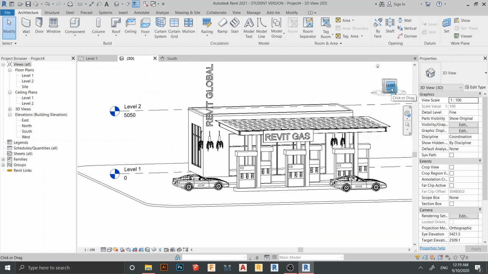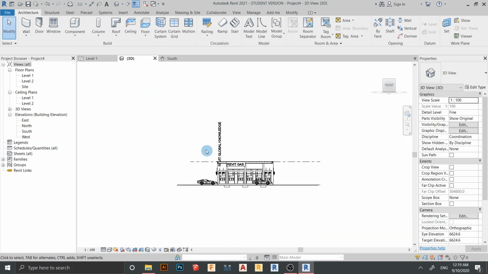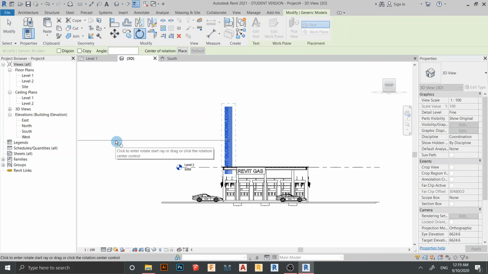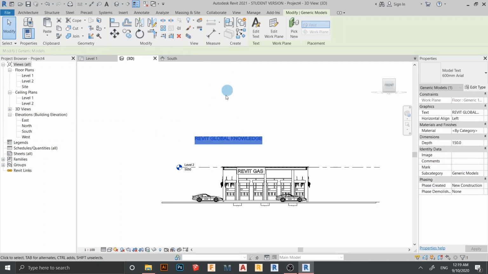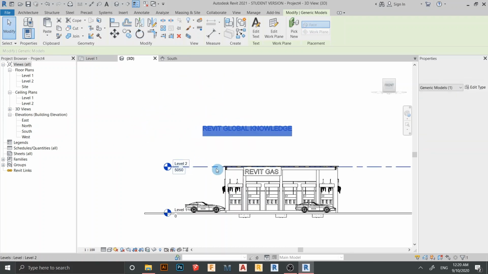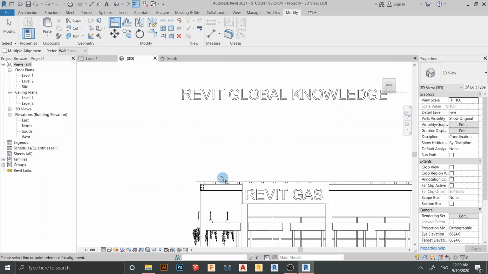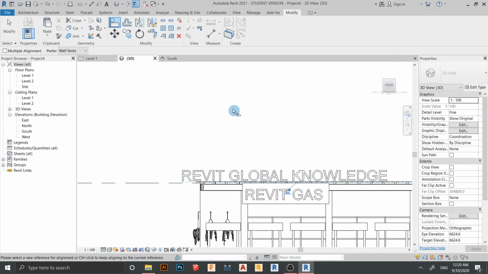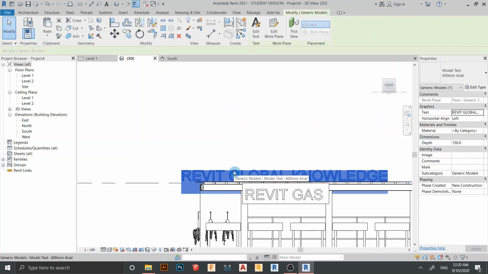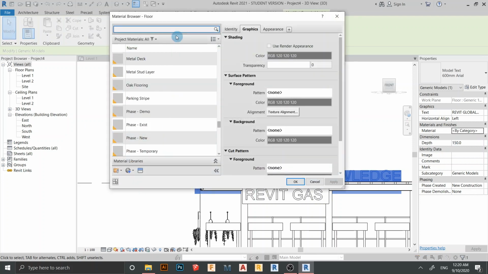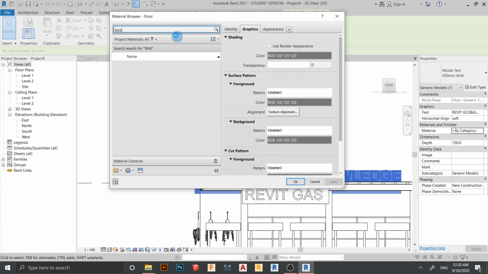Start from front, select here one, rotate, start from here 90 degrees and rotate a bit, move a bit, and use the align tool, AL for align. For material, I'm going to change material to, I want aluminum.